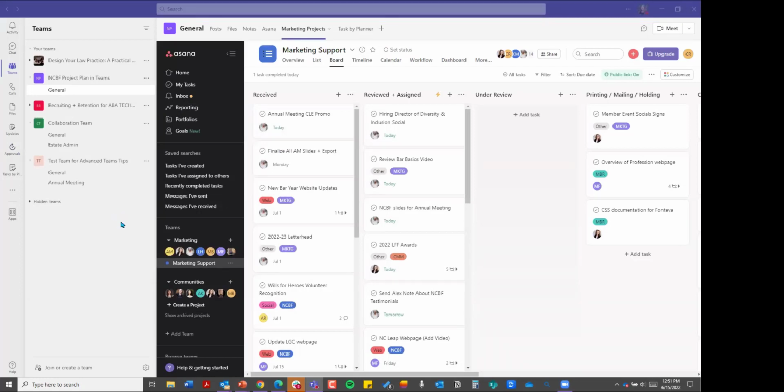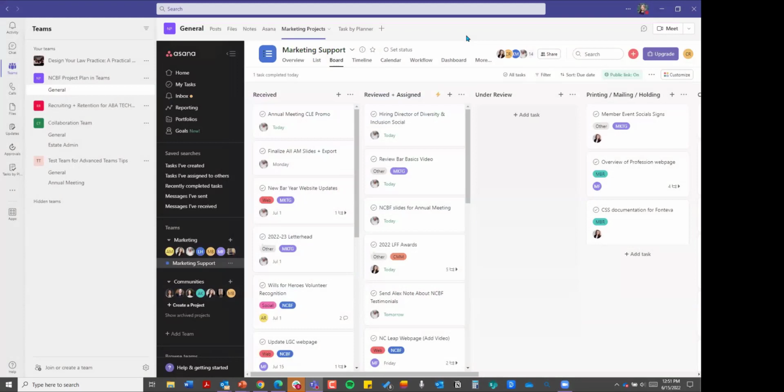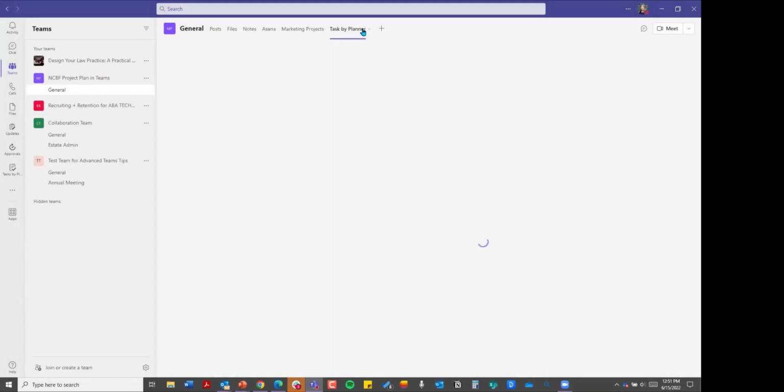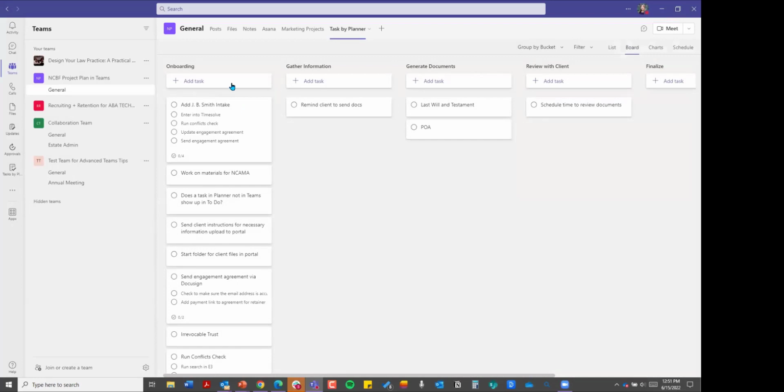Okay. All right. So the next thing is, this is an outside product that I incorporated. You can also incorporate other Microsoft products. The one that I think is really useful for law firms is this Tasks by Planner. Planner is a project management tool. I've just got some samples. Say we were doing a plan for either a template for working on an estate plan or for an individual.